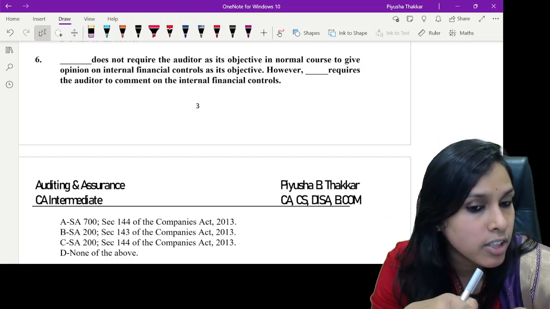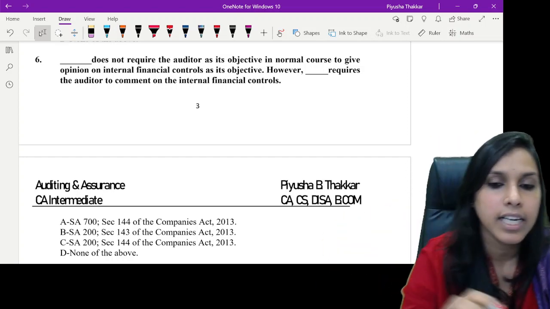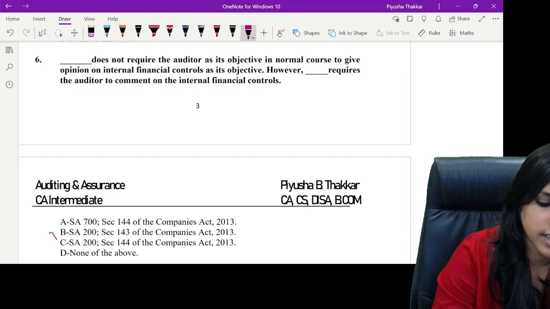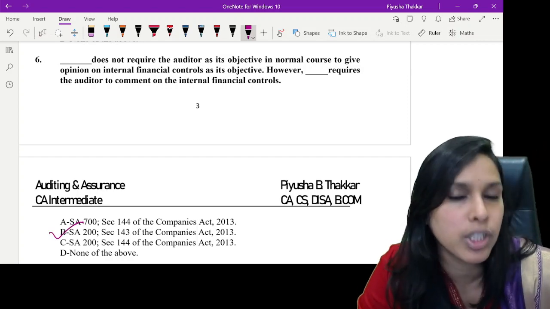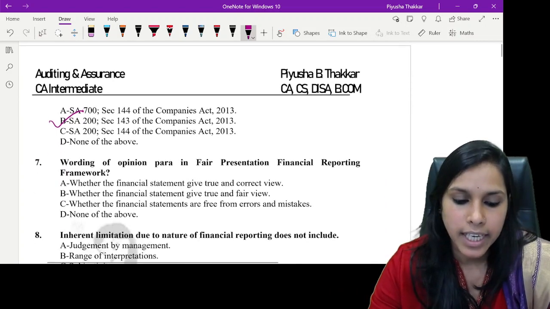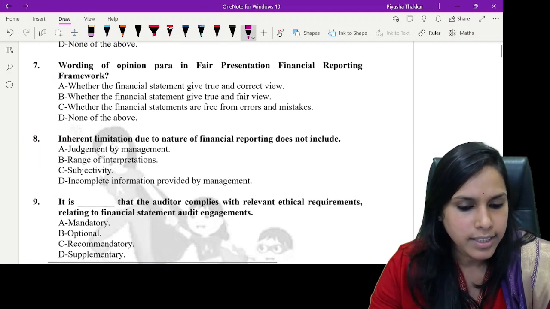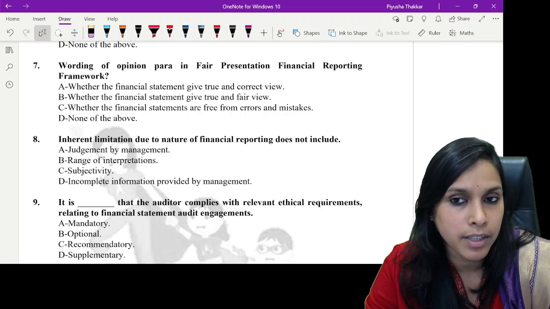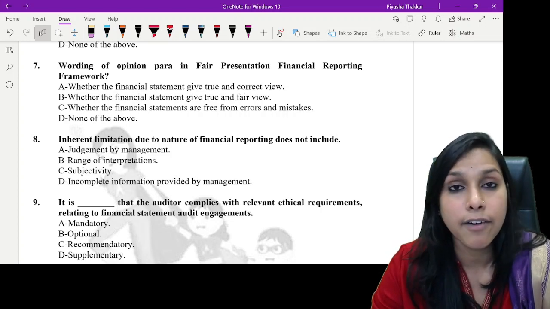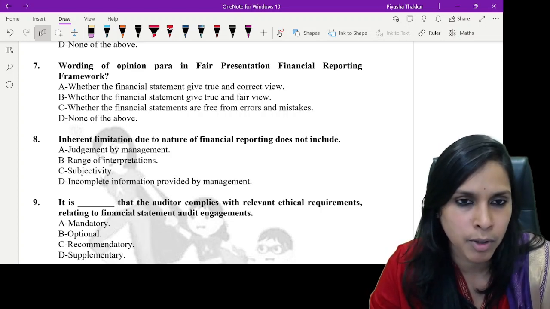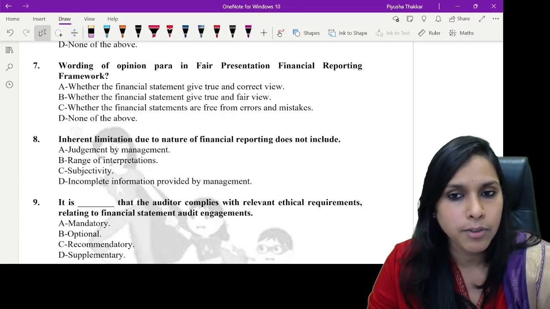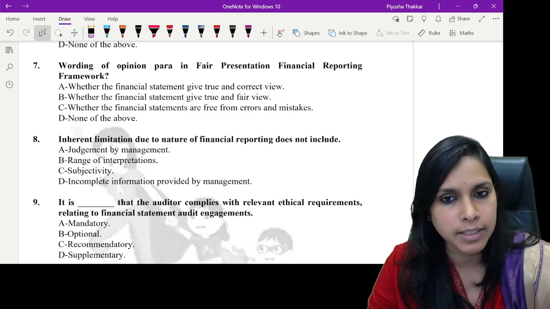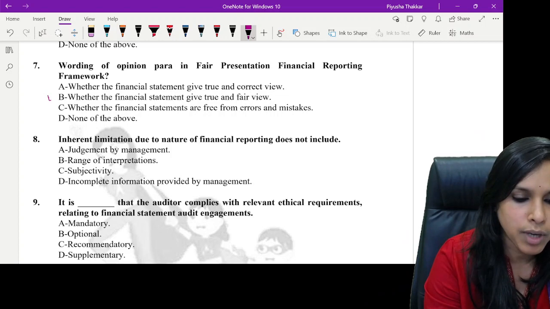So which standard does not require it? SA 200 does not require it. However, section 143 requires reporting on internal financial controls. Next. Wordings of opinion para for a fair presentation reporting framework. What would be the opinion para? Under which FRF? Fair presentation financial reporting framework. True and correct view, true and fair view, free from errors and mistakes. Yes, true and fair view.